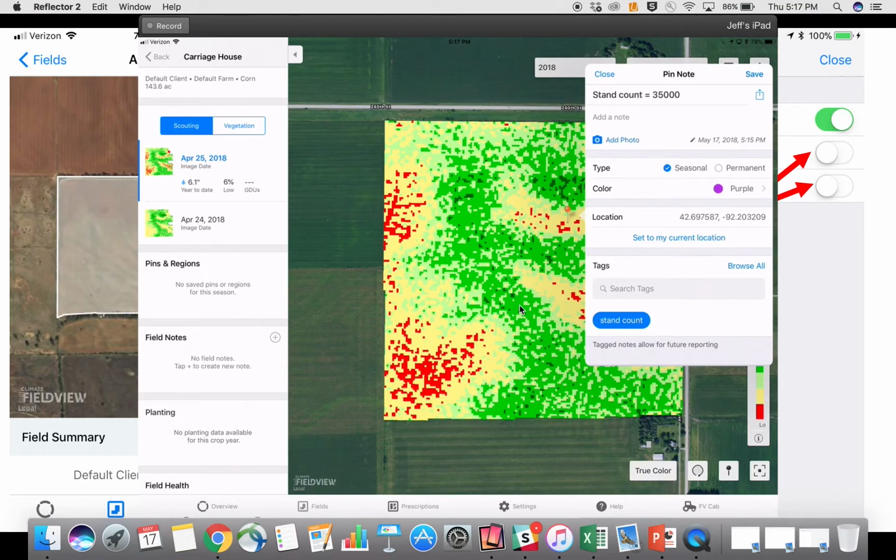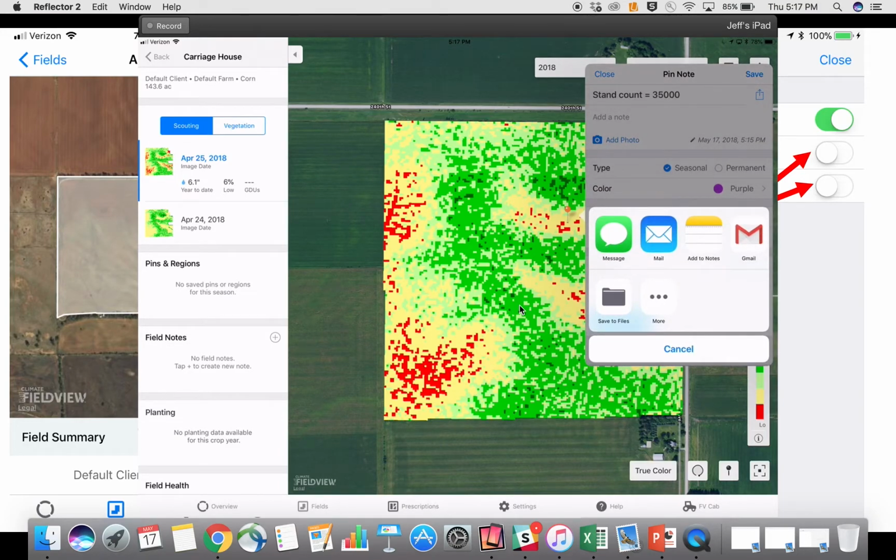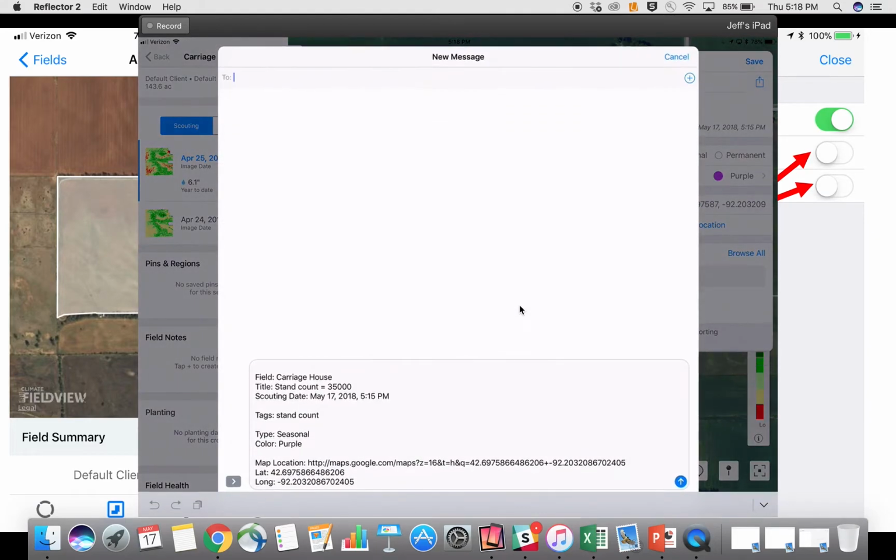The other thing that you can do with these notes is, in the upper right hand corner there's a little box with an arrow, and if I push that little box with an arrow, it's going to allow me to send this note via text message to anyone that I want. And if this is a note that someone needs to see fairly urgently, I might want to send this via text message.